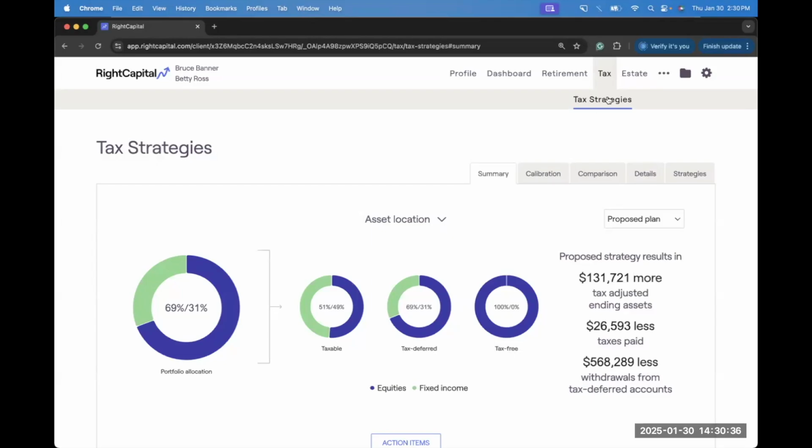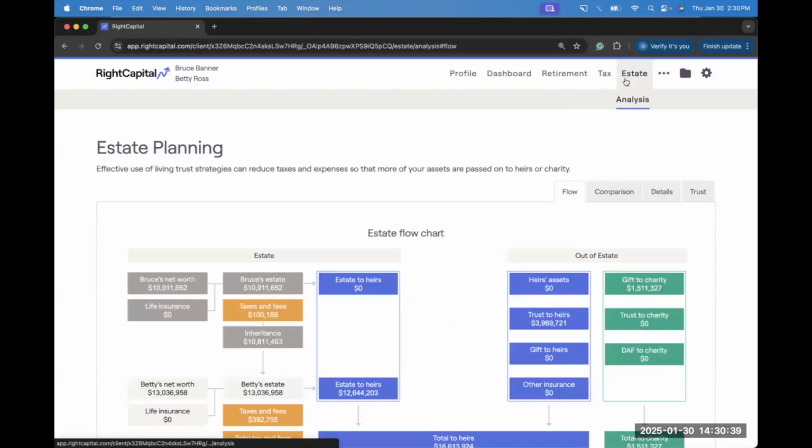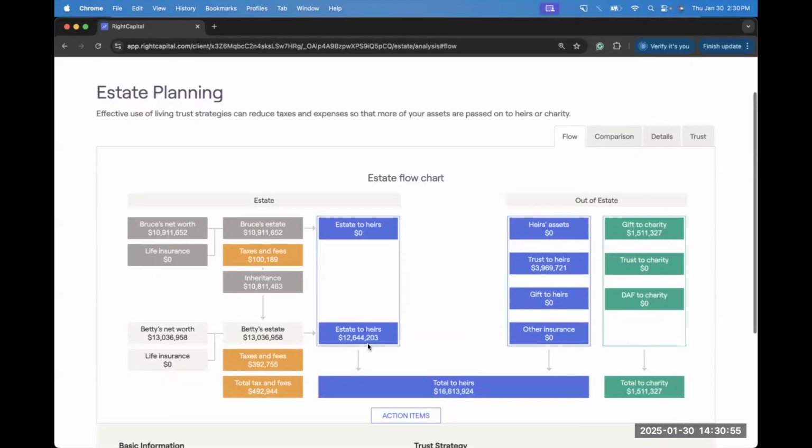And of course, the module I've added here that I want to make sure I touch on is the estate analysis. So this, of course, can be used for any client that you might have that's in the process of putting together an estate plan, but especially for those higher net worth clients that really want to see, once I'm gone, where's all my money going?